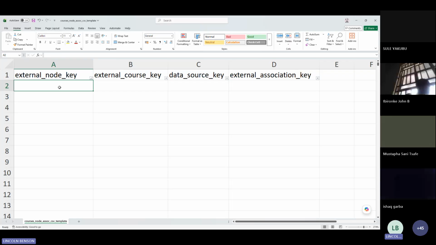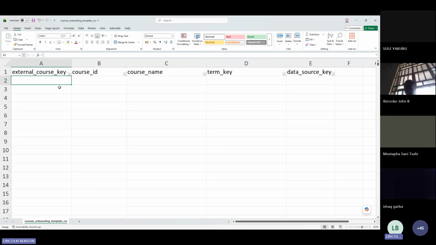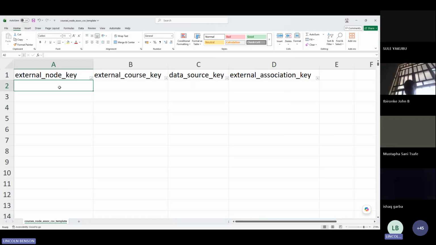Good. Okay, great. So external node key basically refers to your identifier as you've designed in the GUI. Then you have the external course key. Now, what is external course key? External course key basically refers to the course ID you created here. So basically, you're putting your course ID under the external course key. Then your data source key, as always, remember your data source key is always going with you, whatever onboarding you're doing, whether it's users, courses, or enrollment. Then you have the external association key. Now, what is external association key?